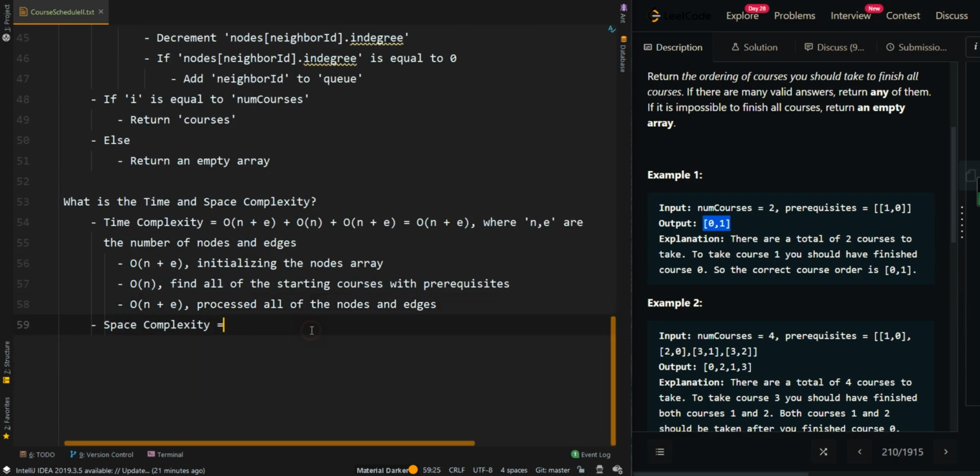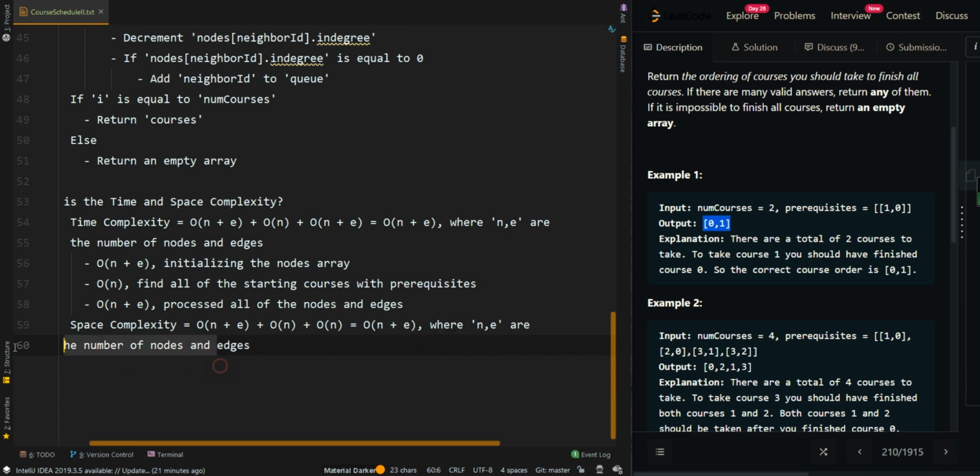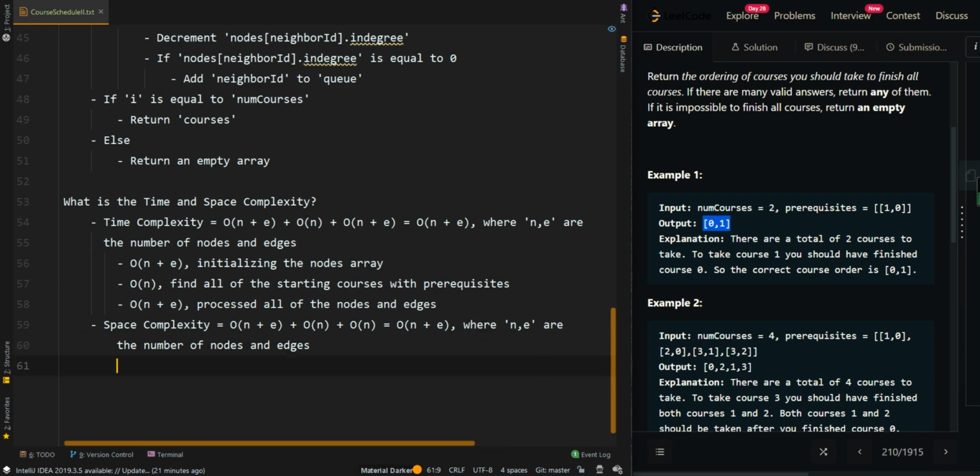In our space complexity, we get O of n plus e, plus O of n, plus O of n. So we get O of n plus e. O of n plus e is the nodes array. And then O of n is the courses. And another O of n is the queue. Now let's go over the code.